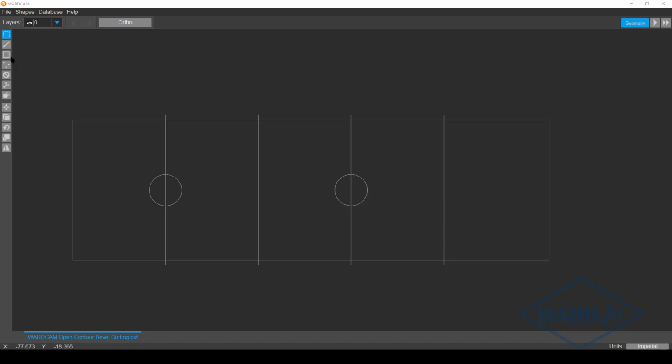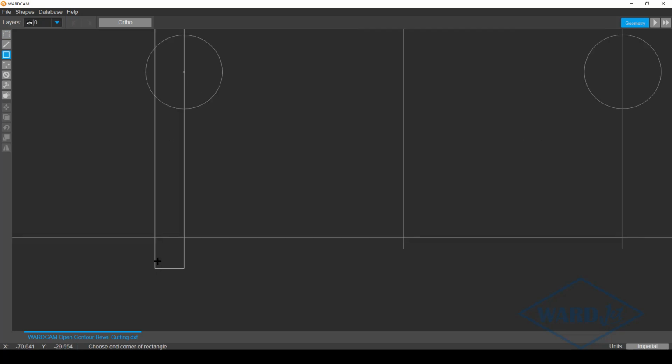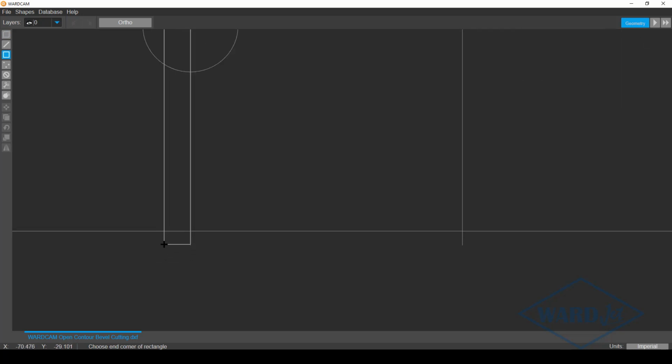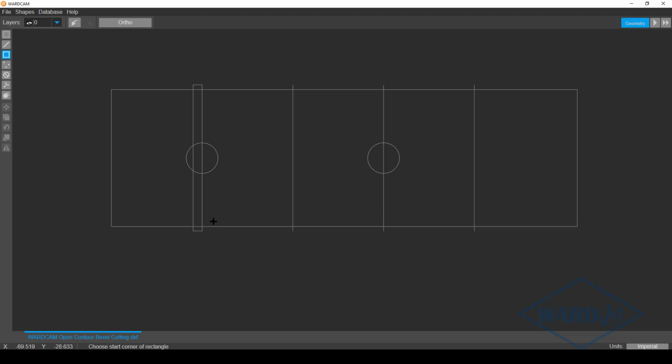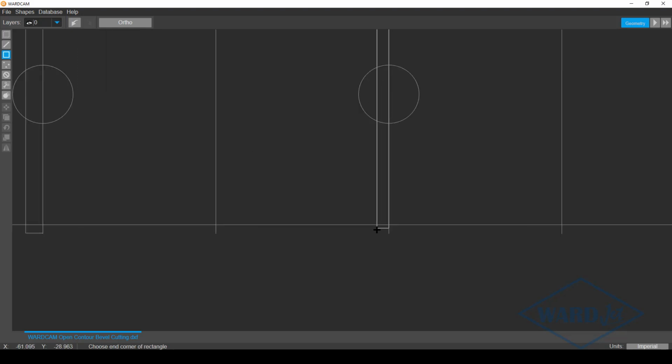What you need to do is just add a rectangle, and I'm going to have my rectangle starting at that end of my open contour cut, and I'm going to drag it down here somewhere. And I'm going beyond the edge of the material, so I've got a little bit of a lead in, lead out here.